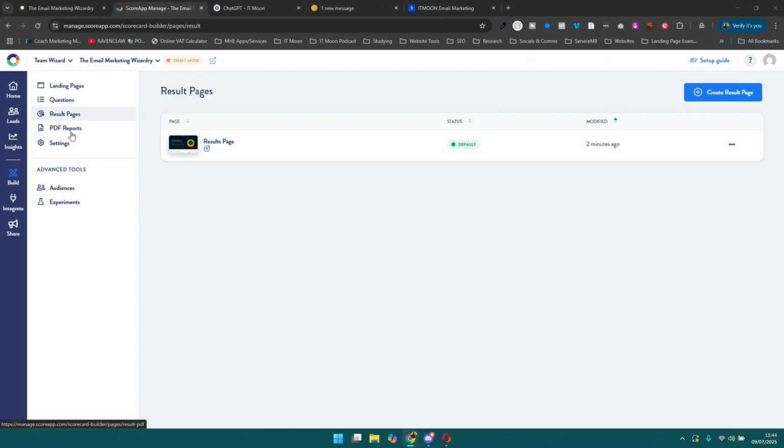We haven't done a PDF report because I'm not going to show you that in this course, because that is actually using a higher pricing level of Score app, which you more than likely will not use straight away.